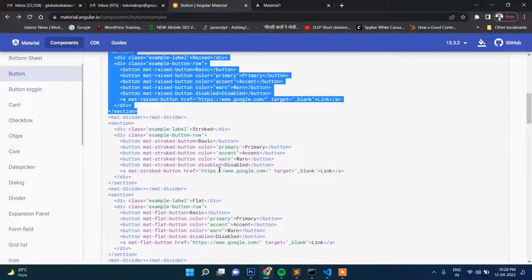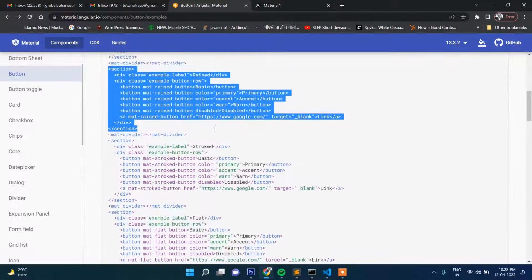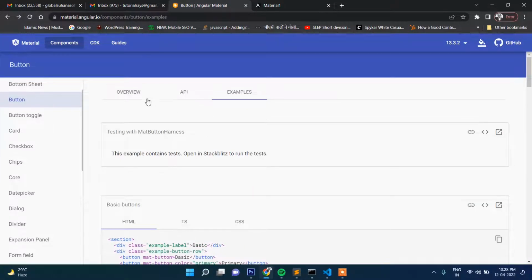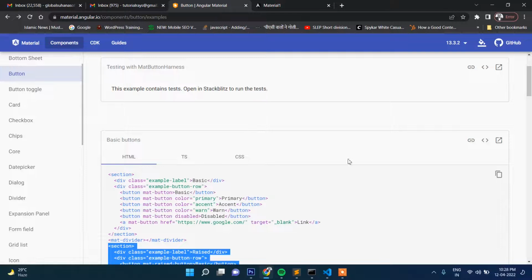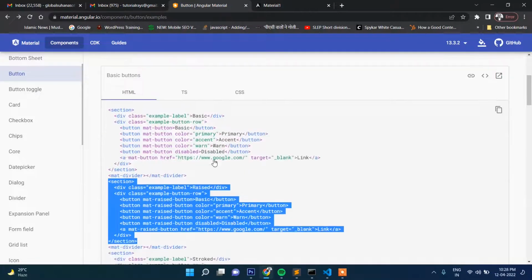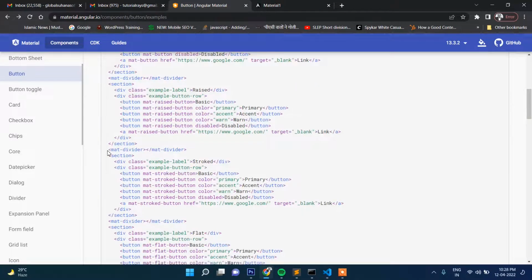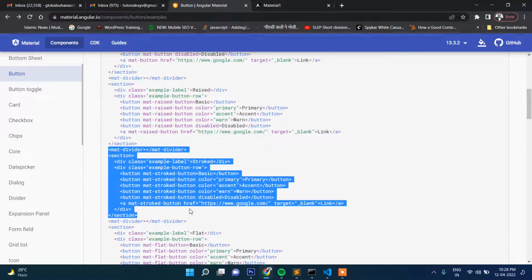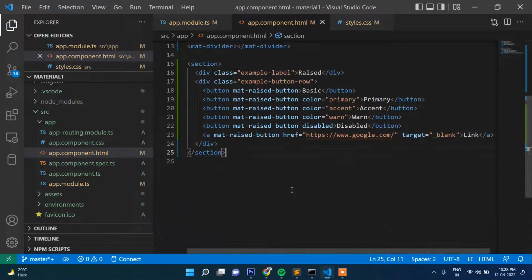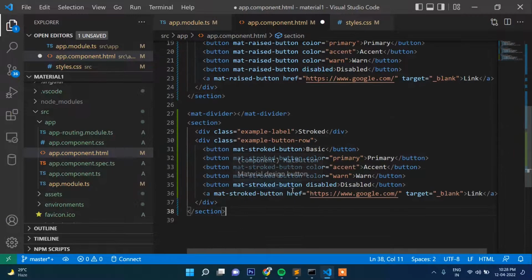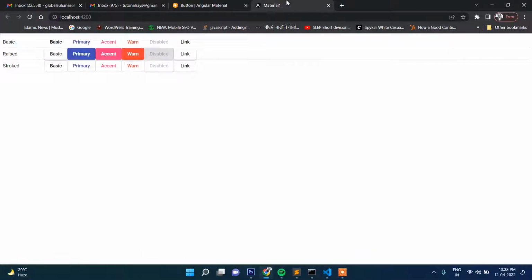Here is the stroke one. So what is in stroke? Okay, once again mat divider, and this is the stroke. Now let's copy once again and paste here with the stroke, mat-stroked-button. So let's see the result first. Yes, the stroke one is not raised, but when we place the mouse here, there is a little border.